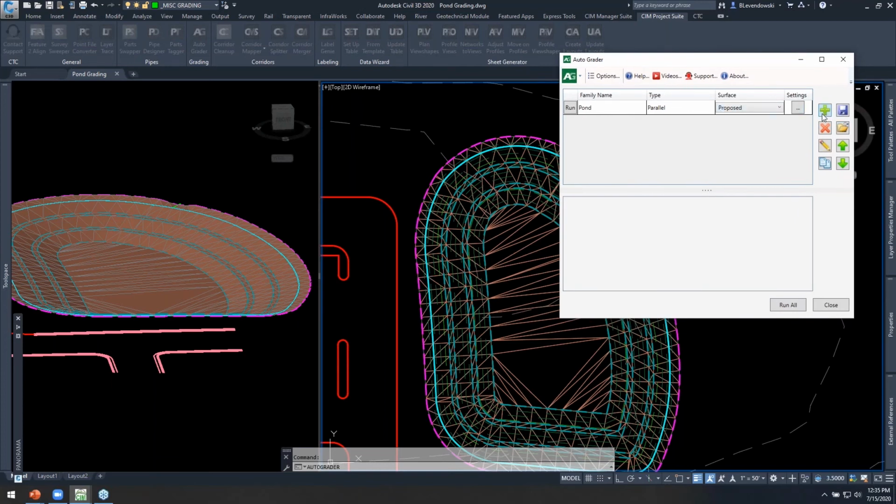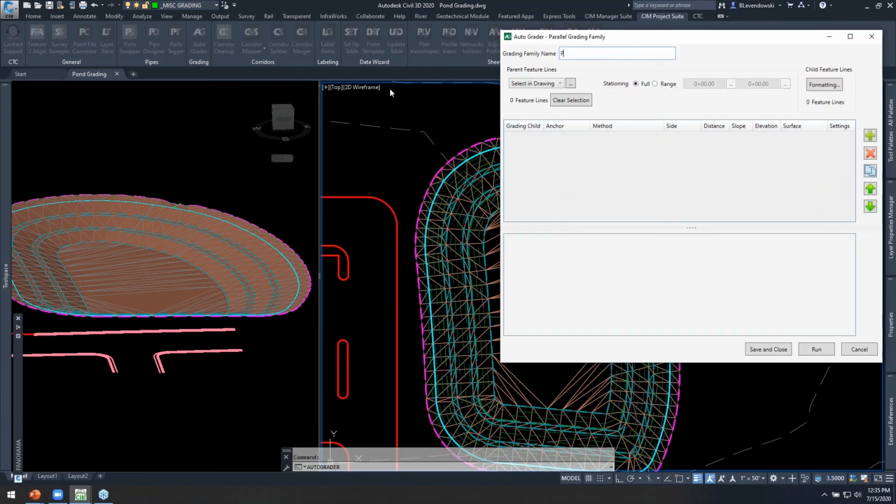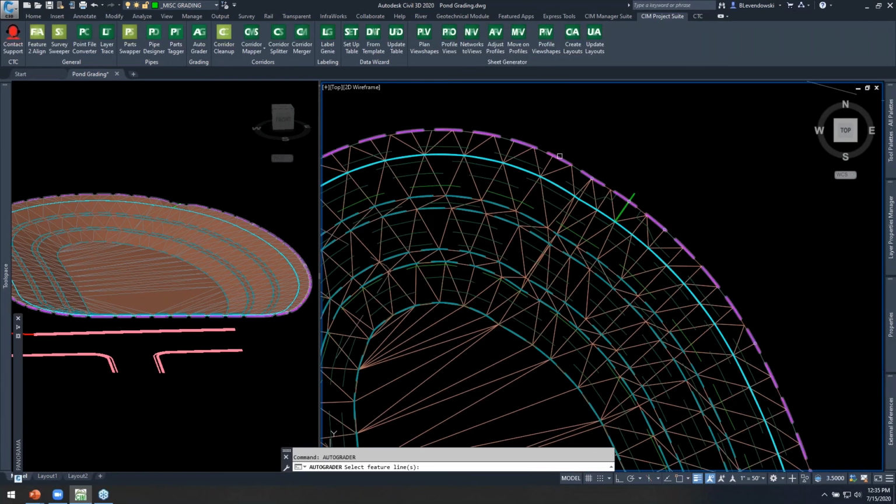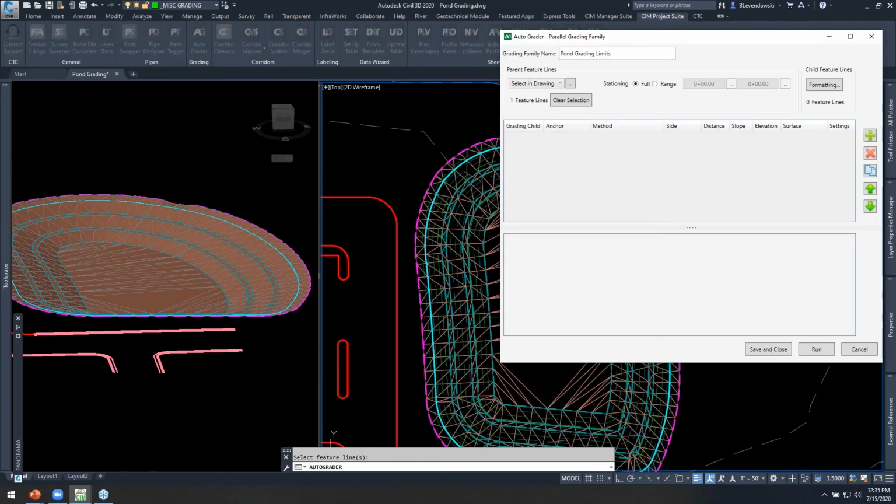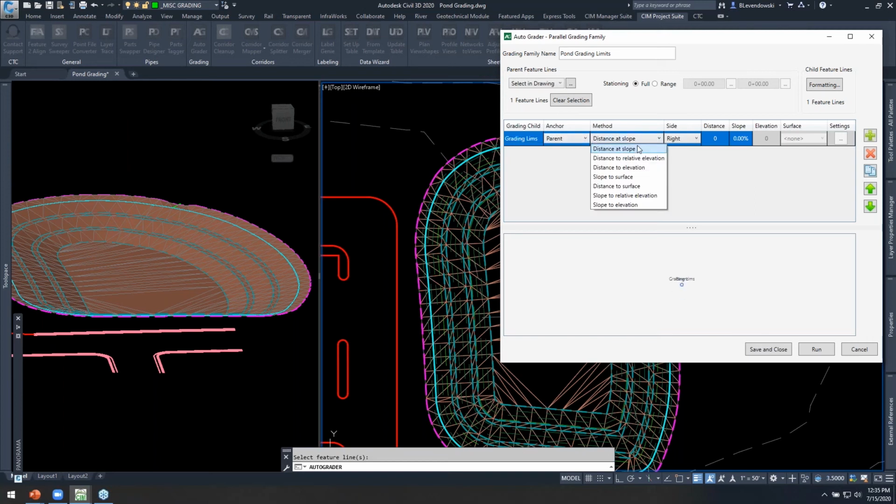And we're going to create a new family, and this one's just going to be the pond grading limits. What we're going to do is pick this magenta line, and then we're going to grade through our grading limits. We're going to anchor to the parent, and we're going to go slope to surface, and let's go at a 25%, okay?